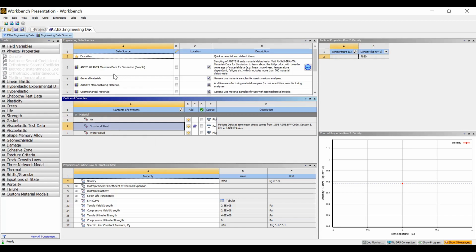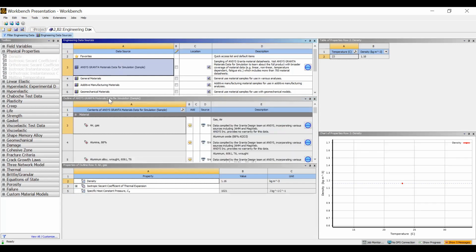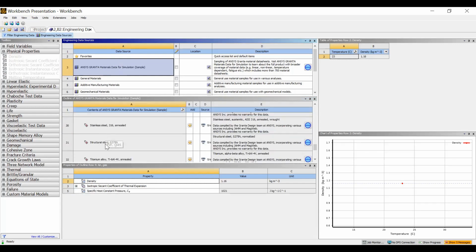So if you want to add a new material, so far I have air, structural steel, and liquid. All you have to do is just double click into a library. Say if I go into the Granta library, you can see that there's a huge list of materials that I can choose from here. And if I want, say, structural steel, I can just click this plus button to add it to my personal library.